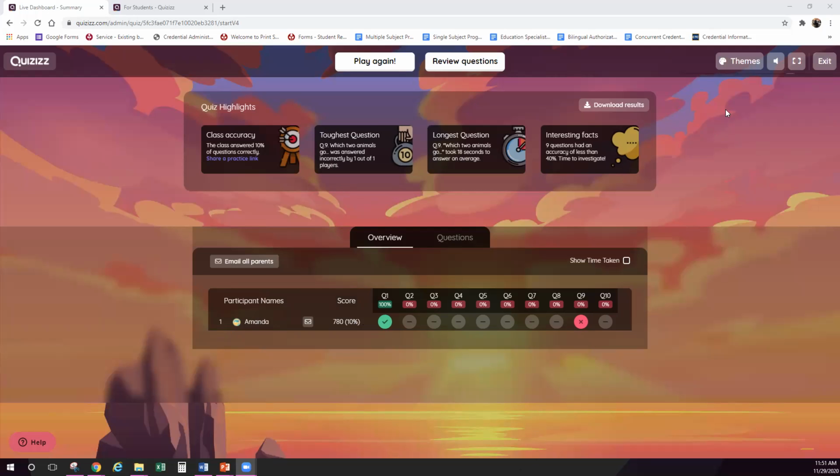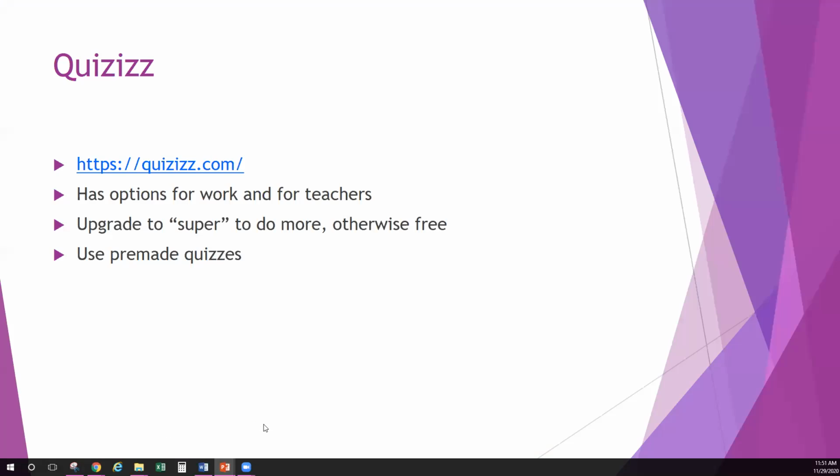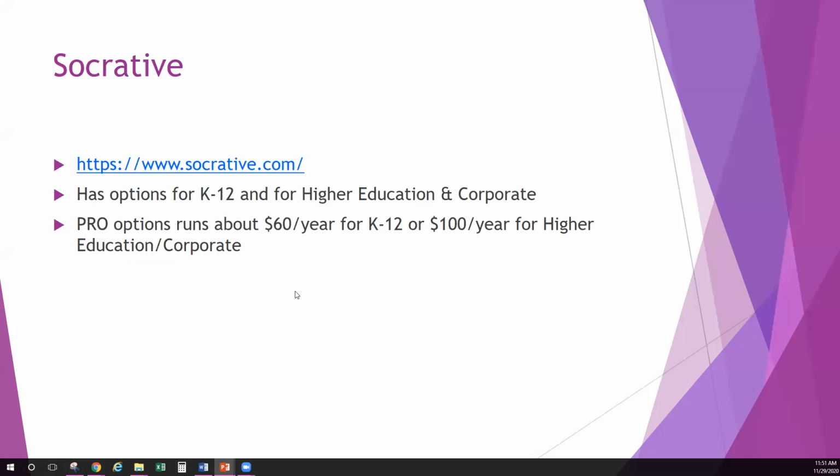There's a lot of ways a quiz can be an interactive piece. The next ed tech tool I want to talk about is Socrative. It might be Socrative, but I'm going to pronounce it as Socrative. This was cool because this ed tech tool has options for both K-12 and higher education and corporate.